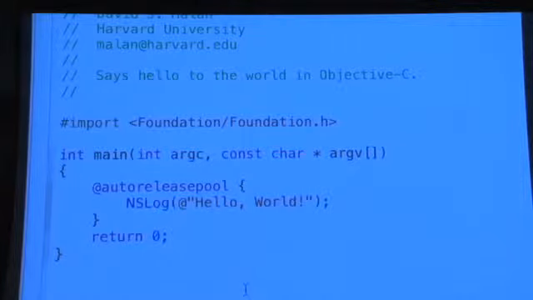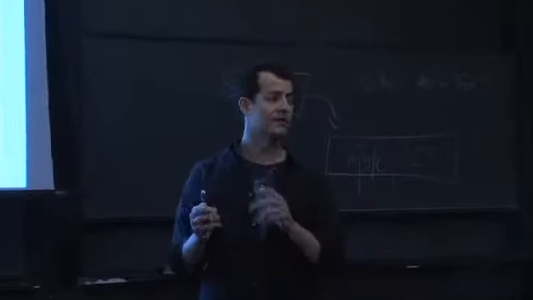NSLog henceforth will be our printf equivalent. NSLog is a proper logging function. NS refers to the NeXTSTEP days, again, Steve Jobs' old company, and this is indeed a logging function, and it's how we will be able to print to the screen for diagnostic purposes, typically. You wouldn't use this to display something on the iPhone or iPad's glass.